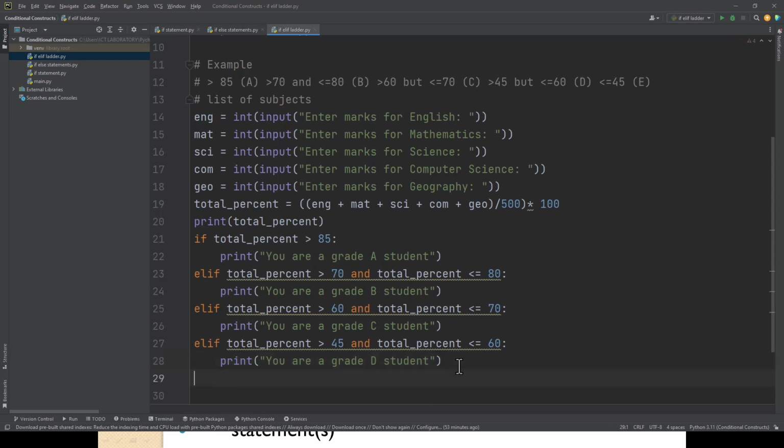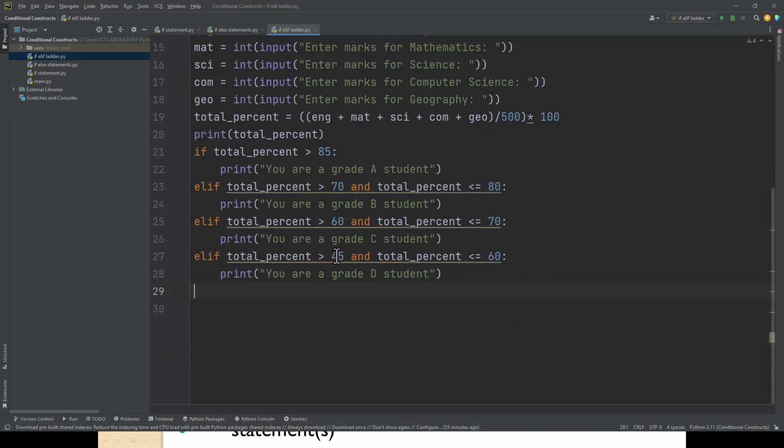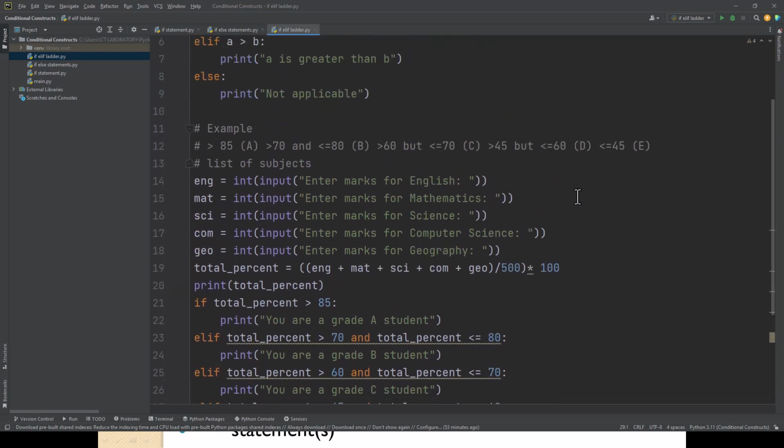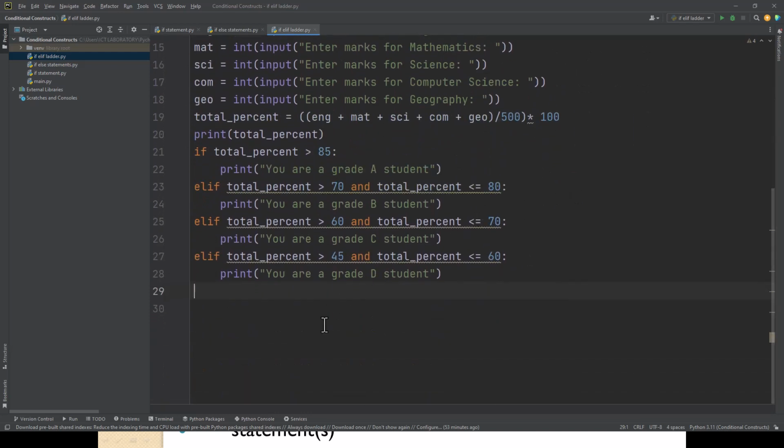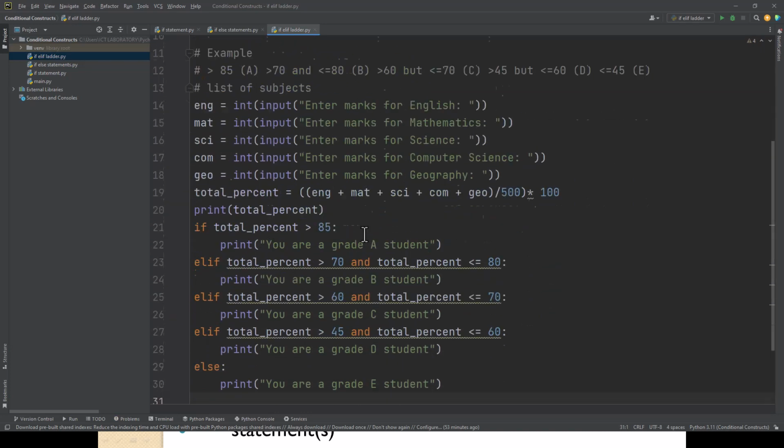Then finally, the last one is about 45. So anything that is less than or equal to 45 is going to be grade E. To do this, instead of putting in a condition, we just put else and print "You are a grade E student." So that should do it.